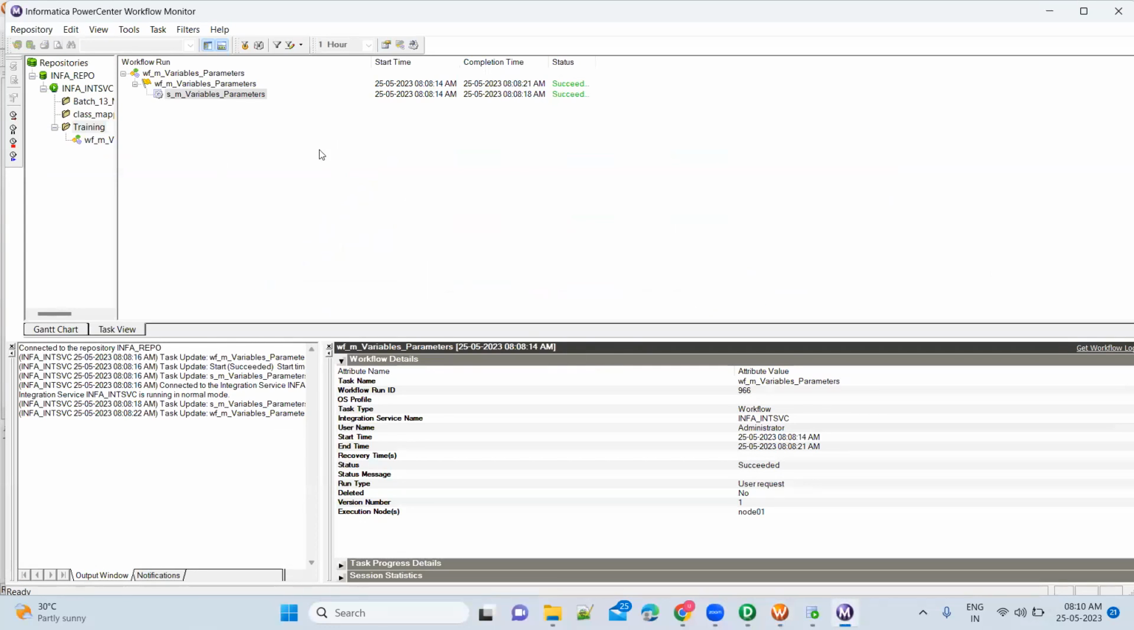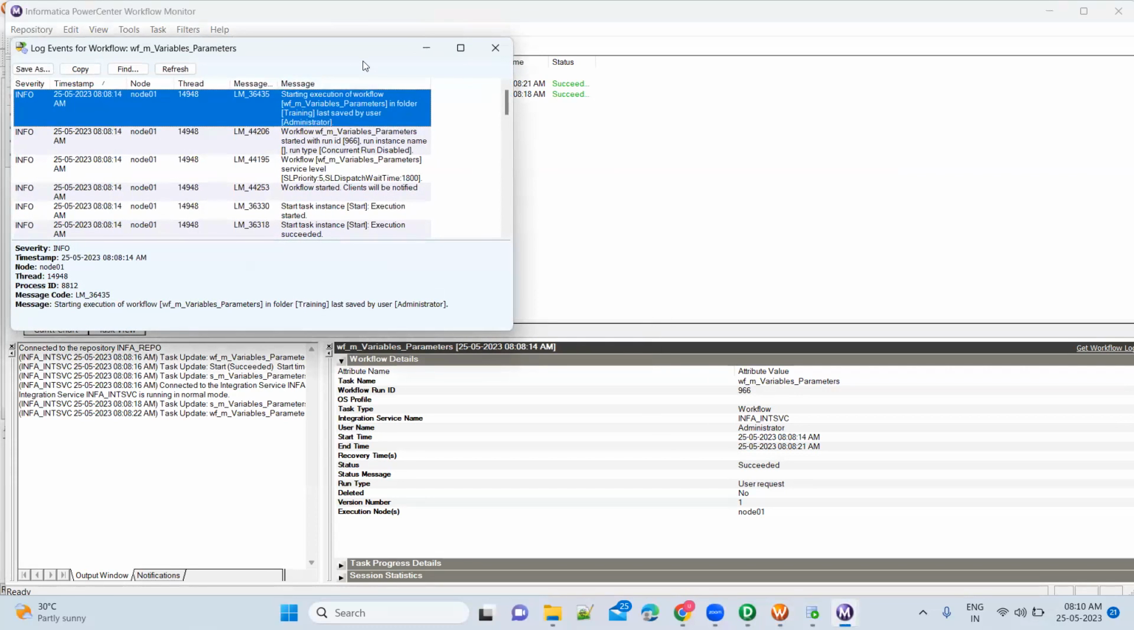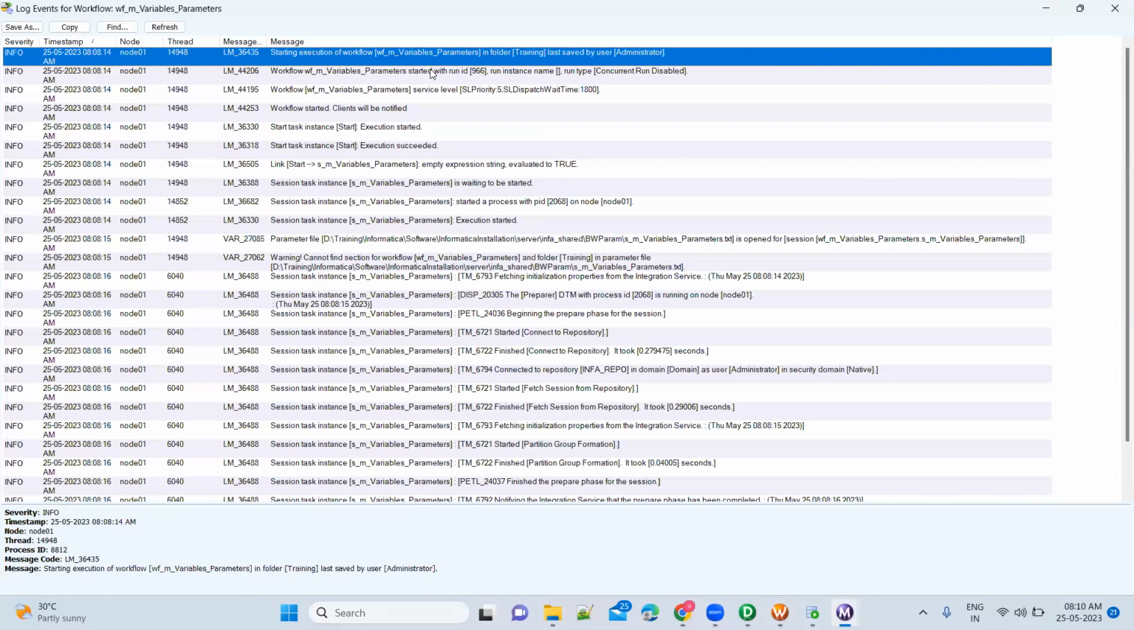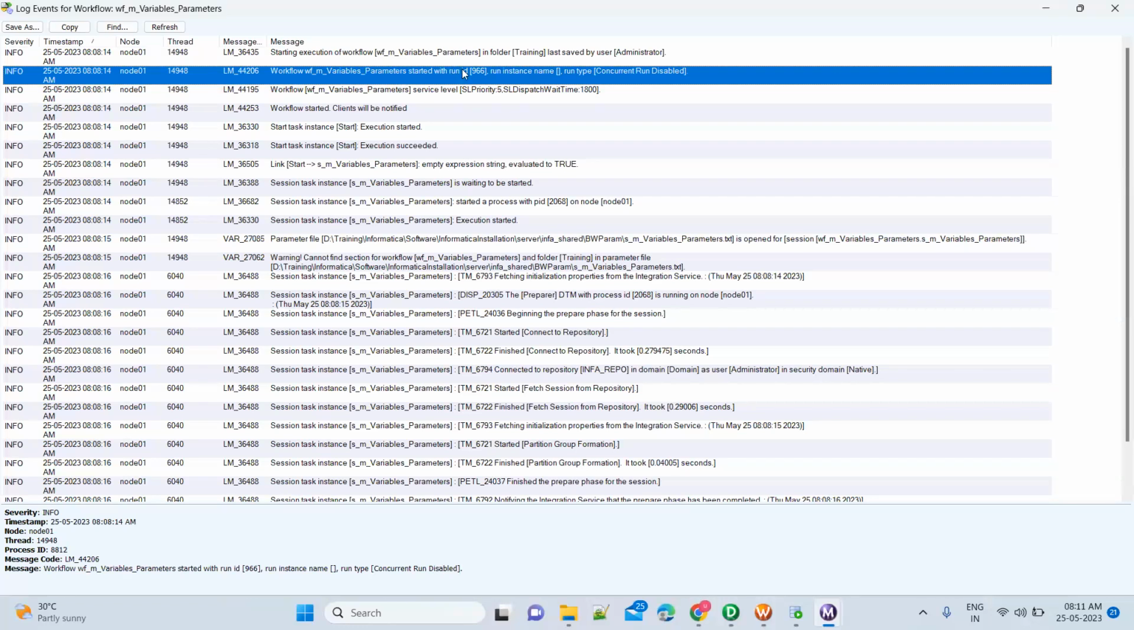Okay, if you go to workflow log, right click and get workflow log, here if you see, it is saying starting the execution of workflow, what the workflow name is, in which folder it is there, and which user last saved it. So it is giving that information. And then it is giving some run ID to that particular workflow run.